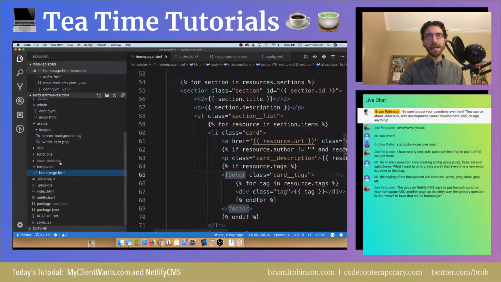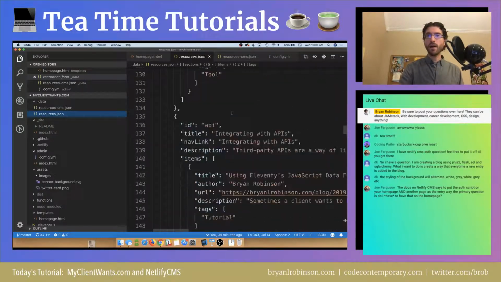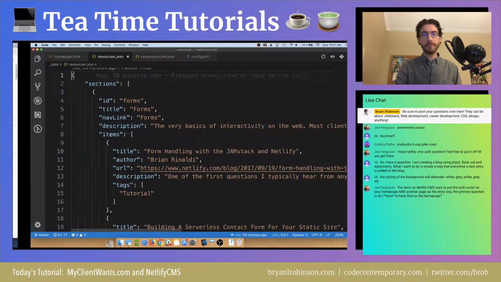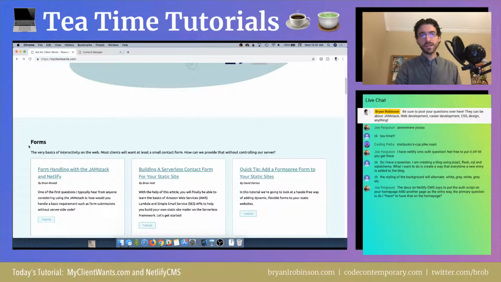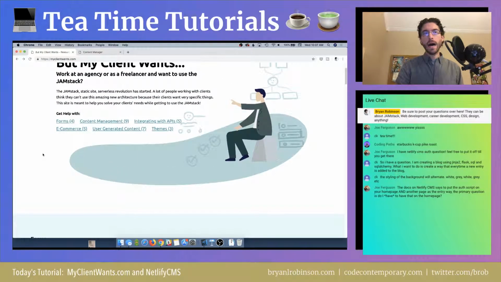So I ended up just making a data file called resources.json, and I converted all of what I had written in that HTML into structured data in JSON. And so here I've got a sections array, and then inside that I have the form, like that title, description, and the nav link from here. So each of these sections has a title, has a description, which is actually a markdown file in NetlifyCMS, we'll see in a second. And then it also has the ability to change the title for this nav link.